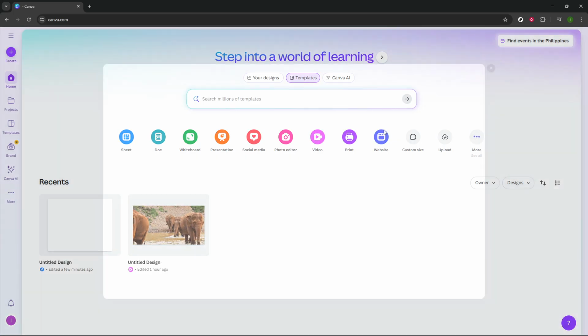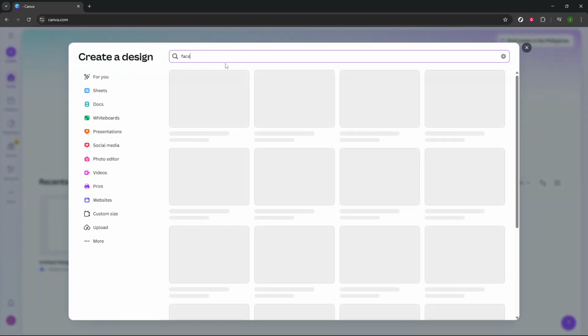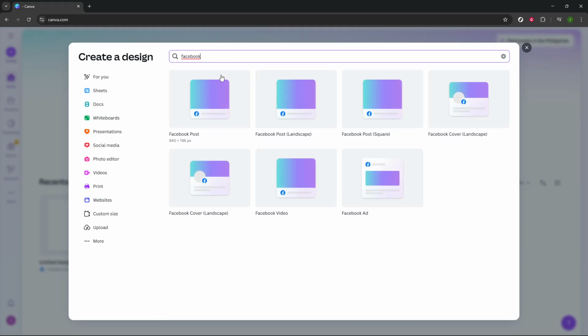Once you're on the dashboard, click on More to view other design options. For this tutorial, we're going to focus on creating a Facebook post. So in the search bar, type Facebook post. You'll be presented with several templates, but select the one labeled 940 x 788 to fit Facebook's dimensions perfectly.